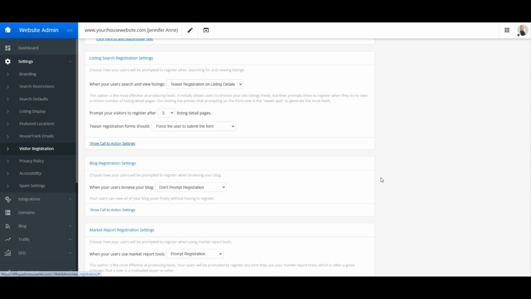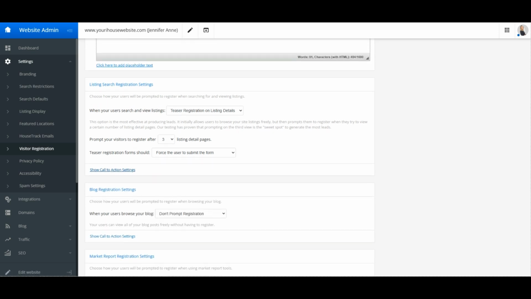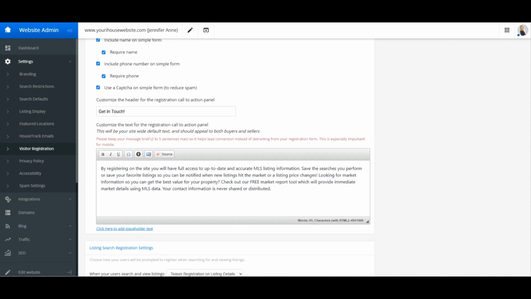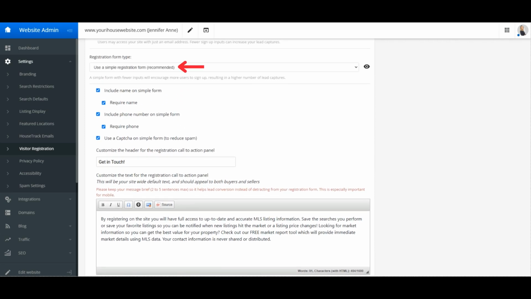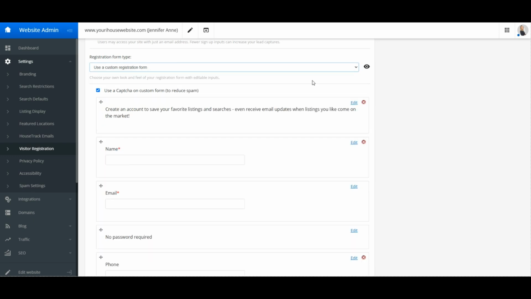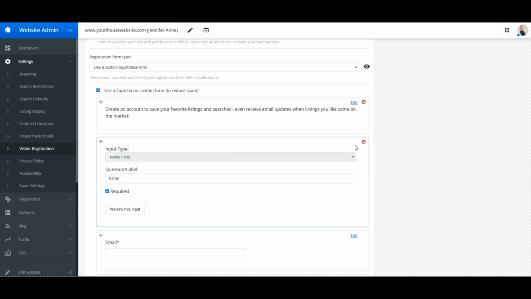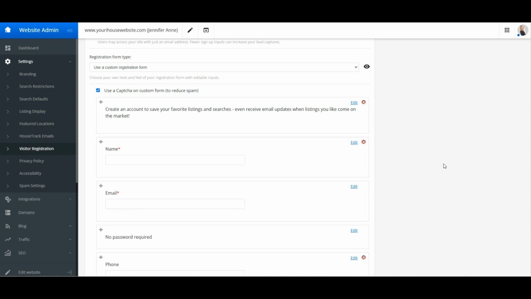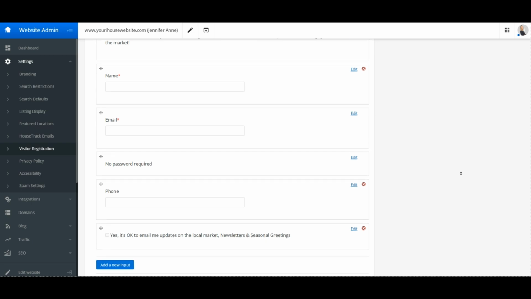Next, we'll take a look at using a custom registration form rather than the simple. If you scroll back up to the top of your page, you can change it from a simple registration form to instead custom. By using a custom registration form, it does enable the ability to edit the input fields. You can then adjust either their requirement or making them optional, as well as changing the content of those fields.